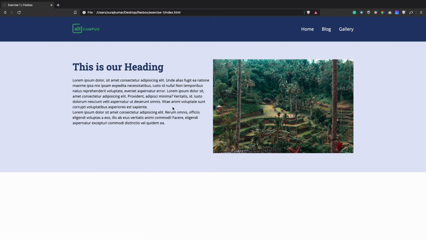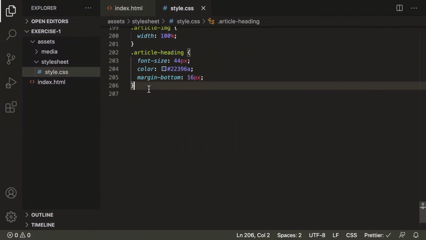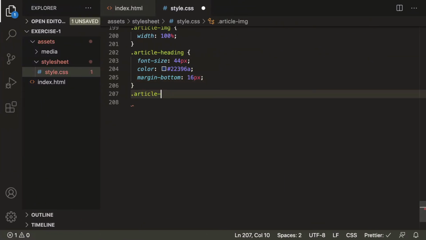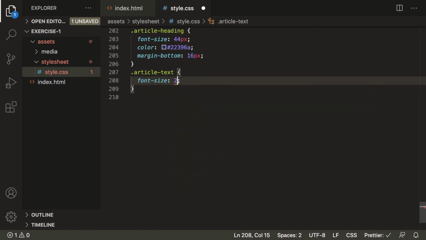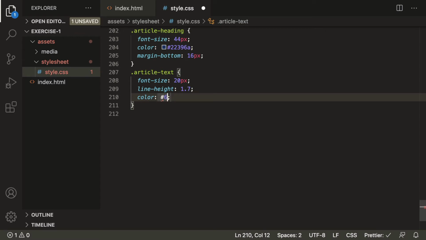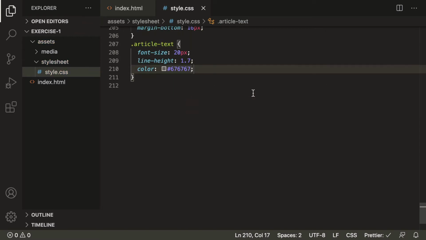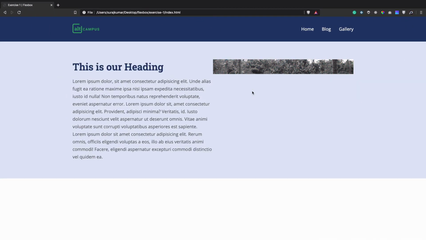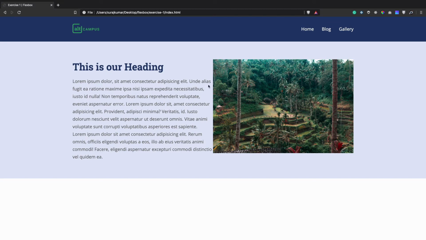Great, this is our heading now. Now let's define our article-text. Font-size will be 20px, thereafter line-height let's say 1.7, and color let's say 676767. Alright, now save it, give it a refresh. Great, looks nice. Now we need just some amount of space between the first column as well as the second column that is containing the image.